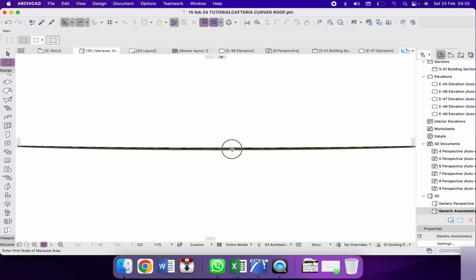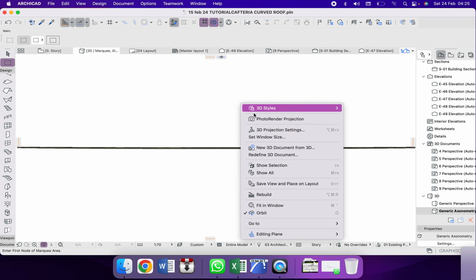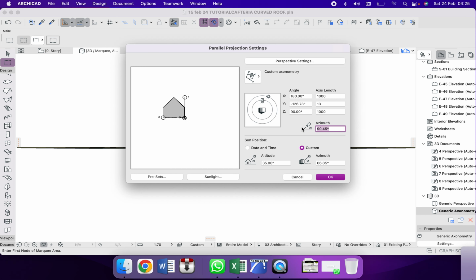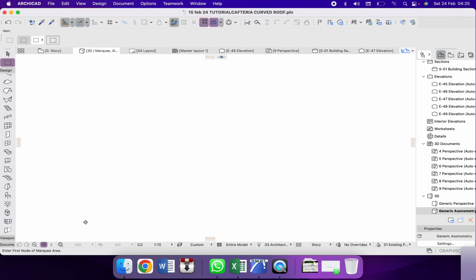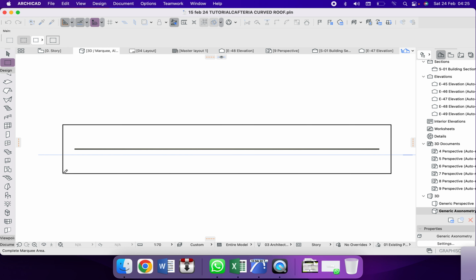So that's my curtain wall. I have to go back to 3D projection settings, select side view, and I can adjust this to 90 degrees and click on OK. Then fit in window. Why am I doing this? I'm trying to create an object that I can place on the floor plan.